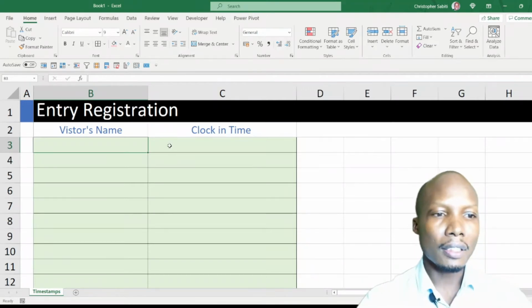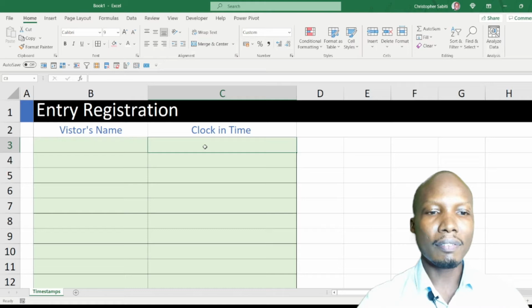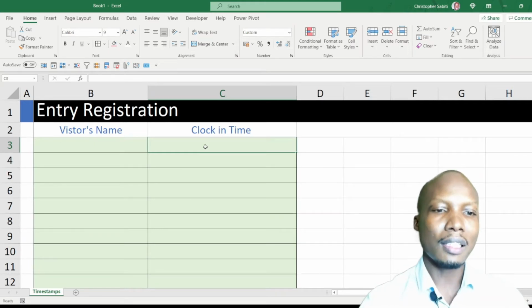So I've already told you that to do this, we have to test the two cells. Is the visitor's name entry done? If yes, do we already have the clocking time that was done before? Then if yes, we shall leave it that way. If no, then we shall do the NOW. That's what we want to test.